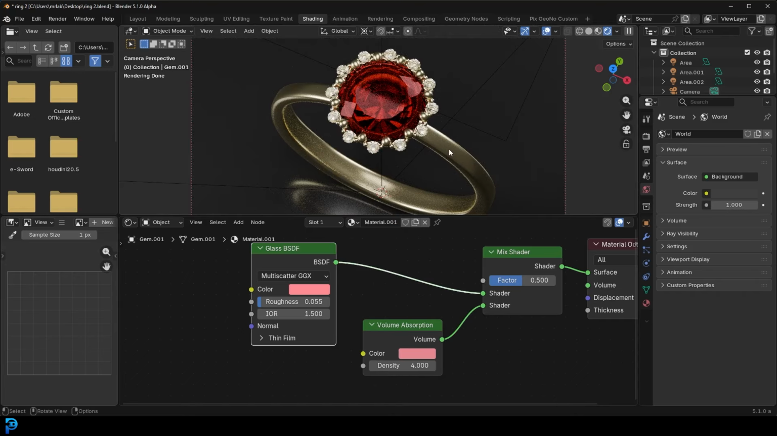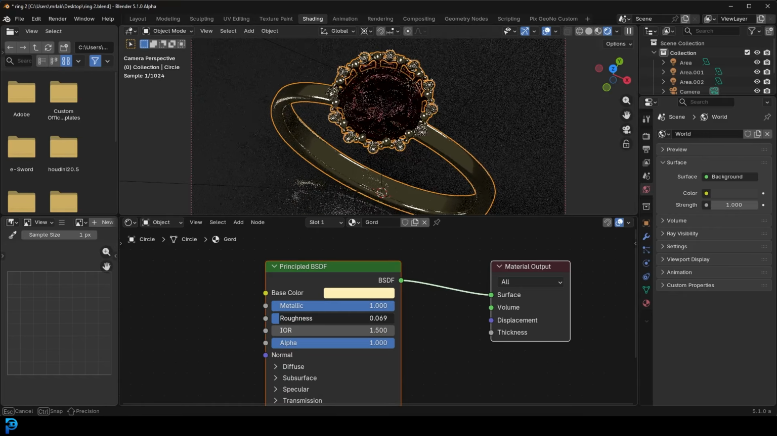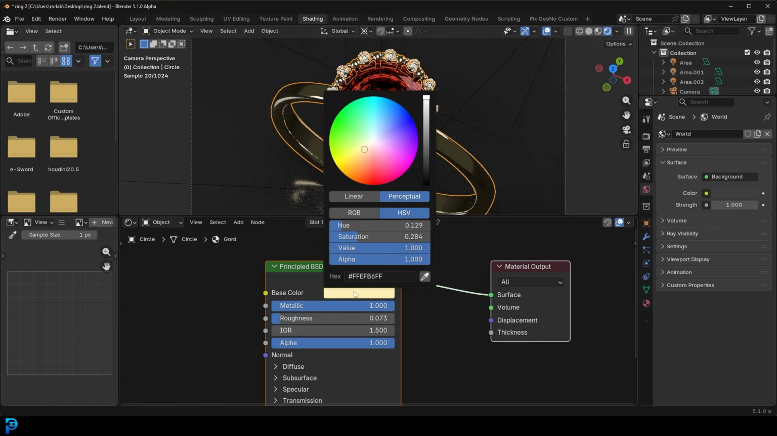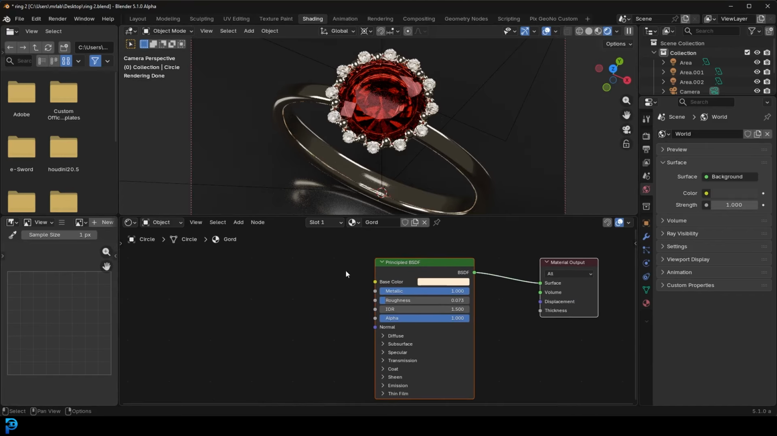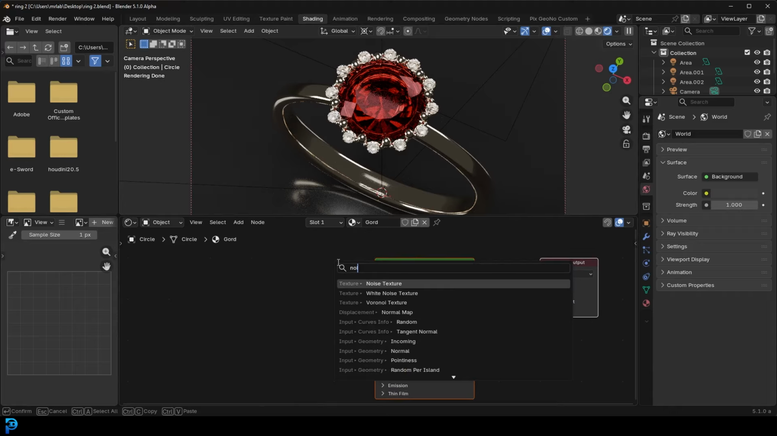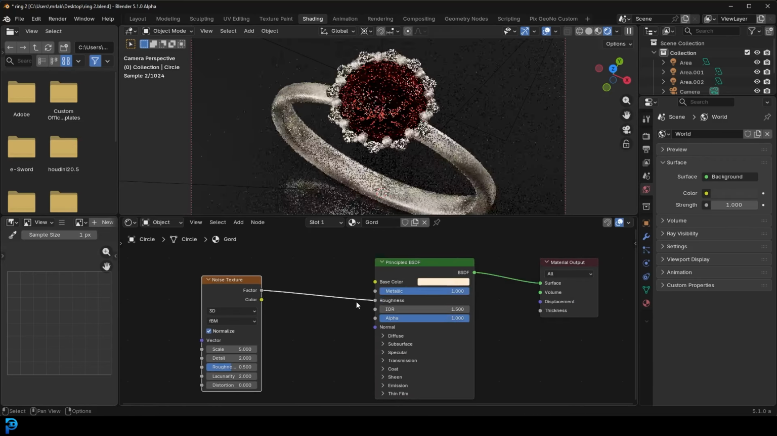Okay, I think in this case, if we select our ring, I'm going to bring that roughness almost all the way down to 0. And I think we're going to go with sort of like a whiter kind of gold, just barely any gold in it. But you can see that this is looking rather strange, okay? And that is because we want to add a little bit of texture to it. It's just too smooth. So we're going to go Shift A, search and get a noise texture. We're going to take the factor and plug it into the roughness.